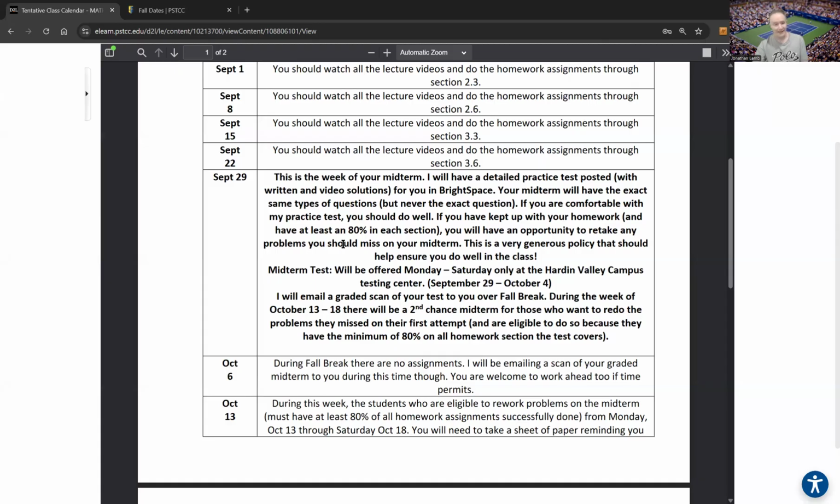So now, if you have the homework done, again, here I'm just reiterating, you'll have the opportunity to retake any problems you miss on your midterm on a second chance midterm. So your midterm test will be September 29th through October 4th. Please notice it's only offered at the Hardin Valley Campus Testing Center.